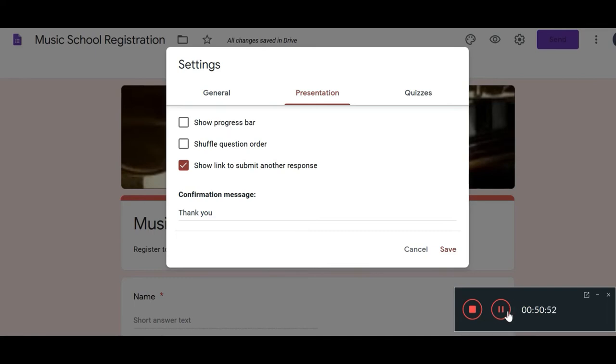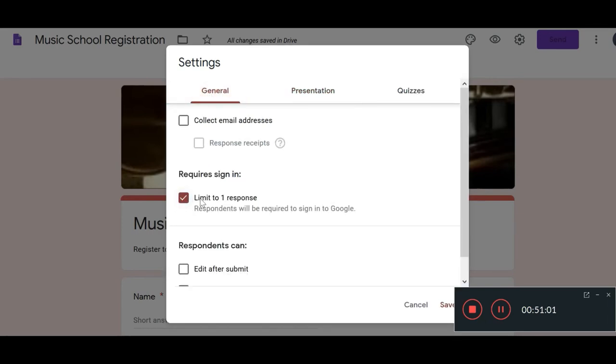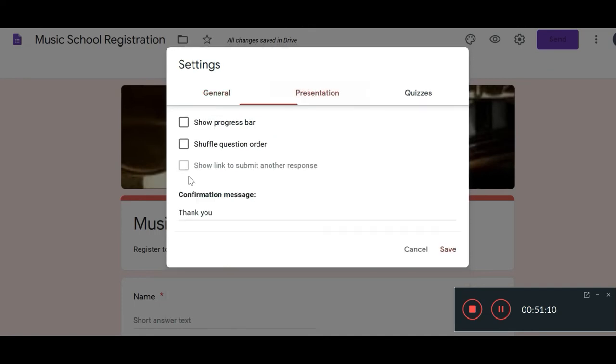The last option that you can see is show link to submit another response. If you check the limit to one response checkbox, so that the respondents can only respond once, then automatically this link will be unchecked.